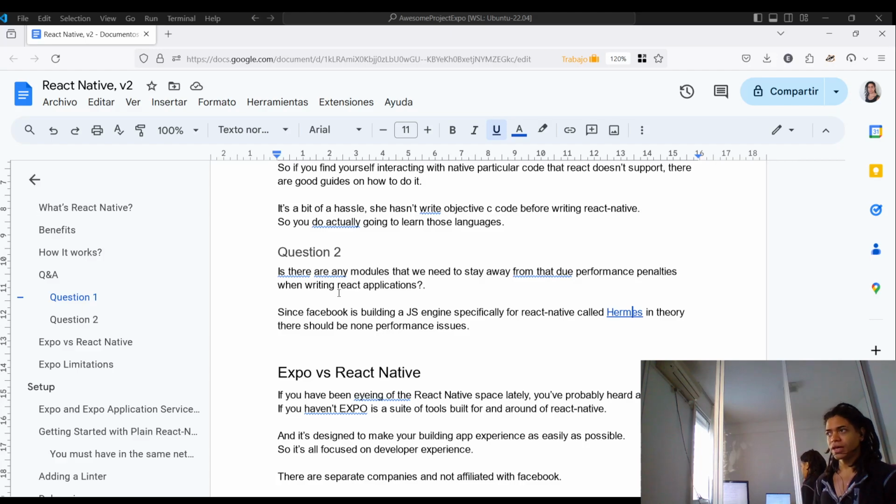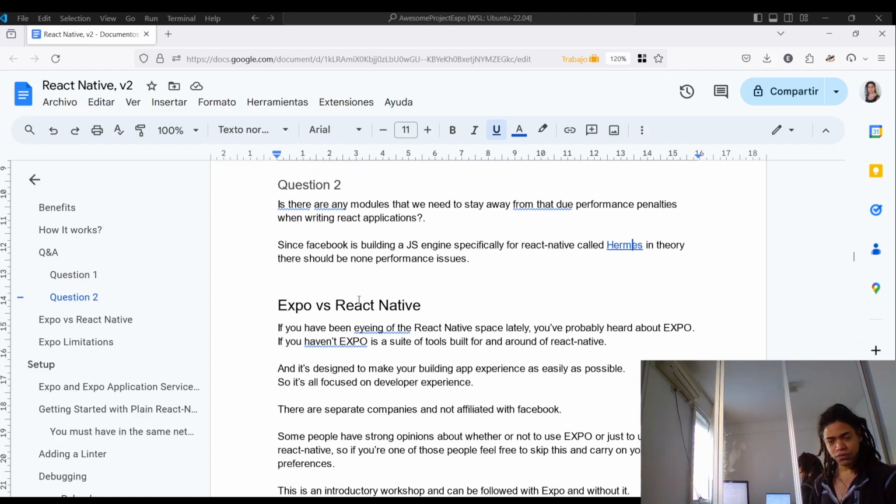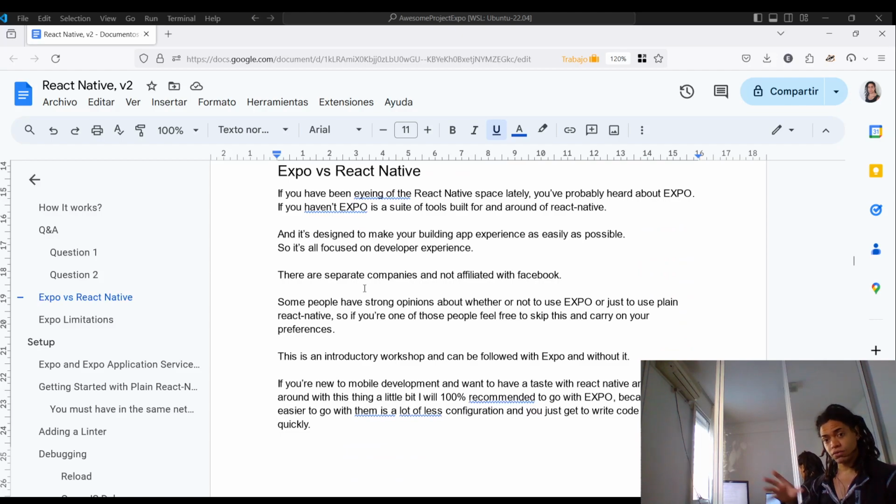So then we look at something that is widely used, especially in the React Native ecosystem, which is Expo. If you've never heard about that, don't panic, don't worry. This is just a suite of tools built around and for React Native. The idea here is to improve the developer experience. So it is all about developer experience. This is a separate entity from Facebook. They don't have any affiliation.